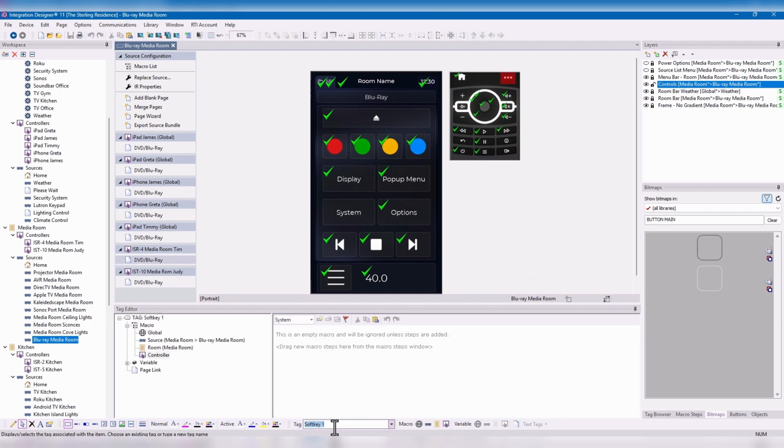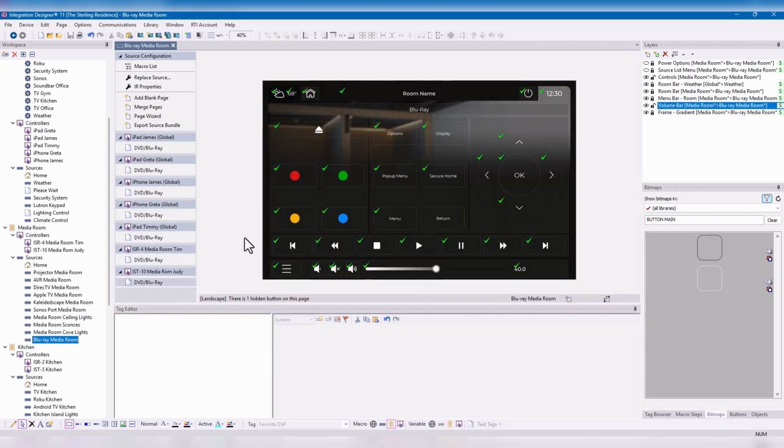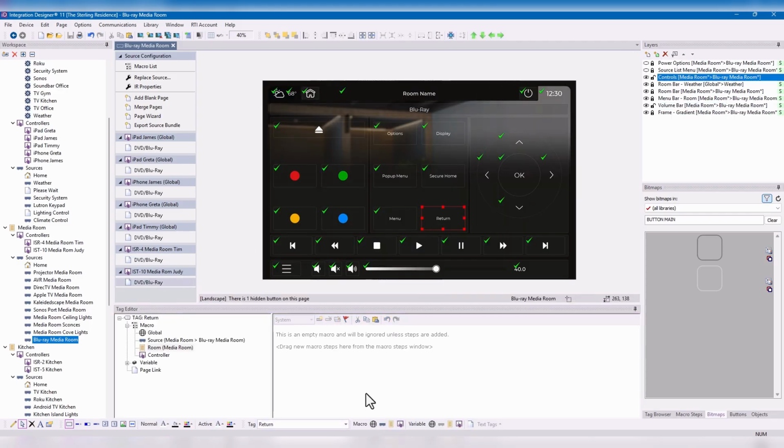but a controller level macro, let me click on Judy's remote for this, will take the tag and make sure this tag does the same thing wherever it appears on any source in this room, but only on the controller that you created it on. Sorry, that's Tim's remote. So Judy's remote, it will do something completely different, and it's exclusive to her remote.